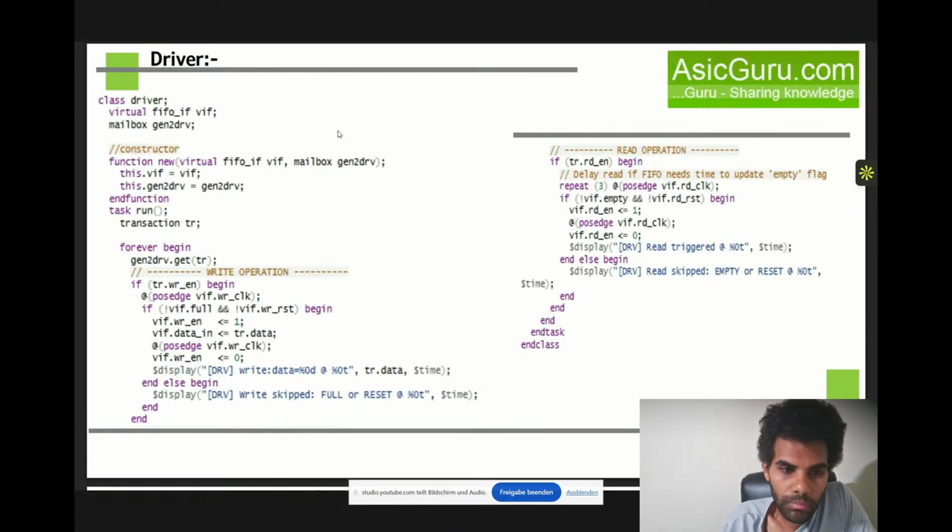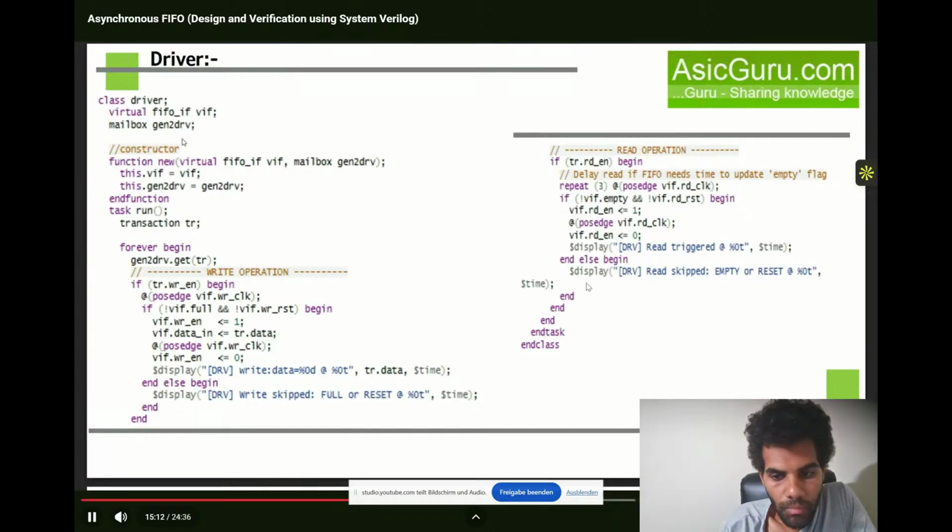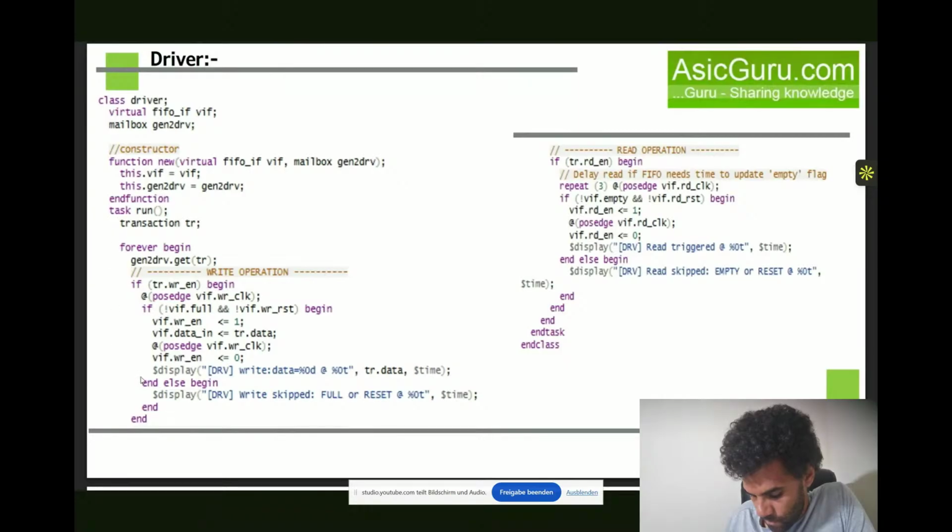Now we will see the driver part. Now the data comes to the driver. Driver will send the data to the interface. Now let's see its code. Class driver, it will instantiate the interface and the mailbox. Here is the constructor where we instantiate the mailbox and the interface. Here is the run task where the driver takes data from the mailbox by using the command .get.